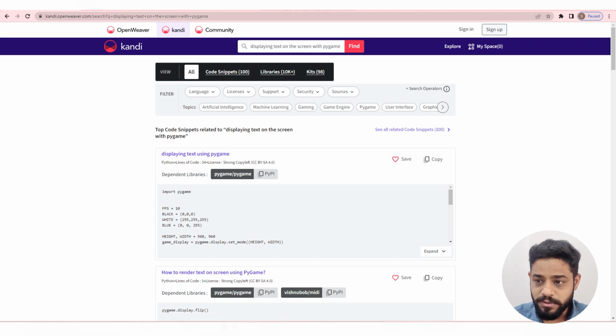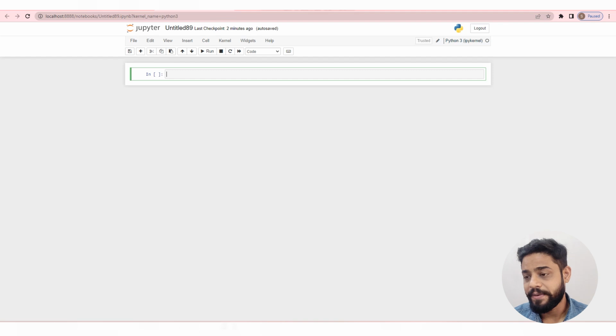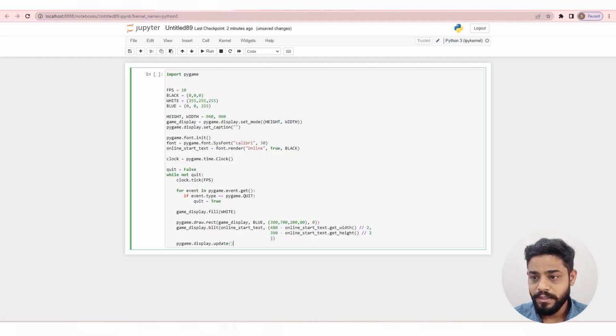Let's get back to our code. Copy the code in a single click from here. Go to the IDE and paste the code. Let's take a look at the code.